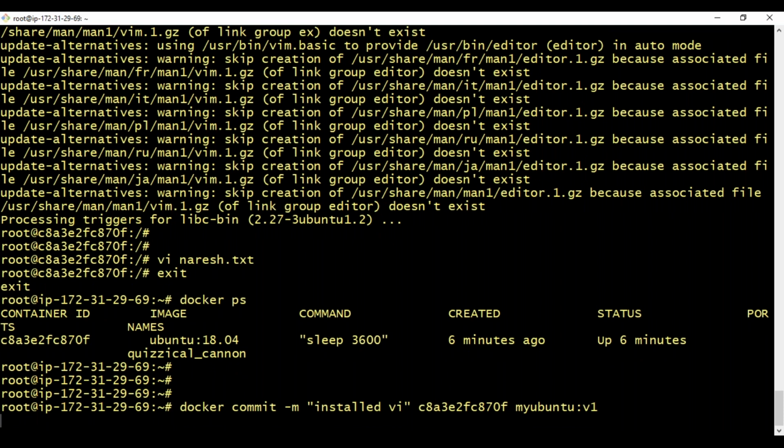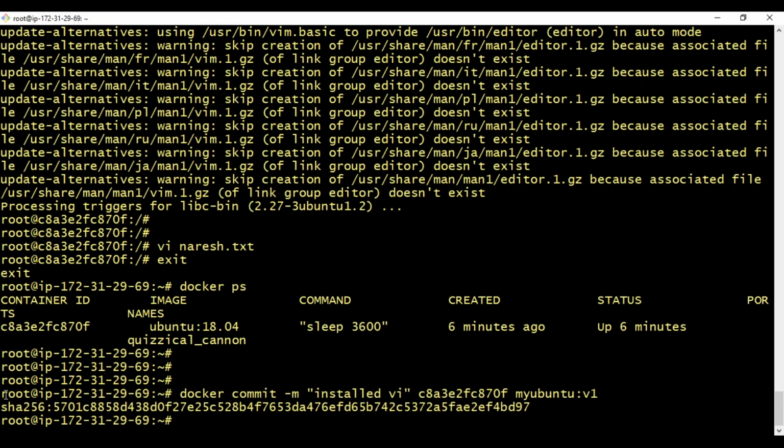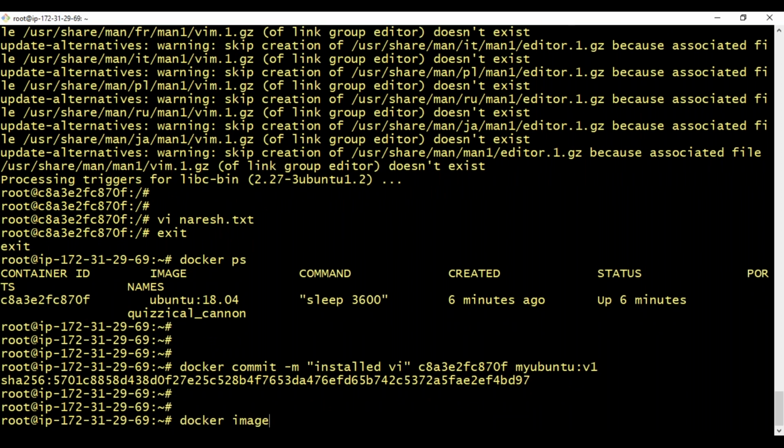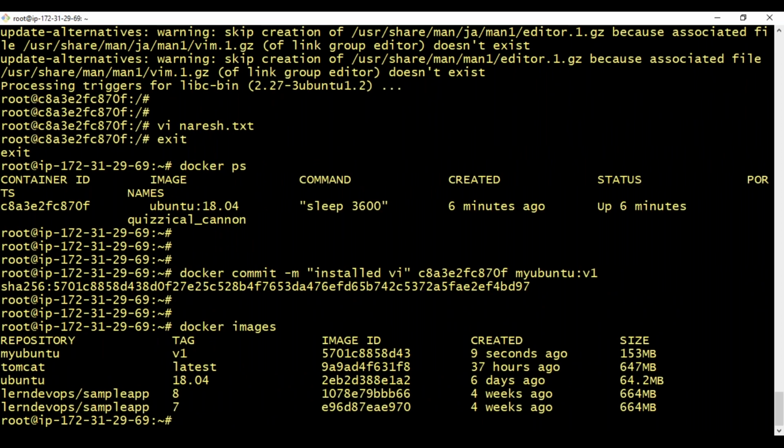When you run this command, it is going to create an image and generate your image ID. Now if I run docker images on my system, you would see that my Ubuntu will be there. This is version 1. Try to see that we had a base image called Ubuntu 18.04. That is the base image that we took. On top of it, we created a container. Within the container, we made changes.